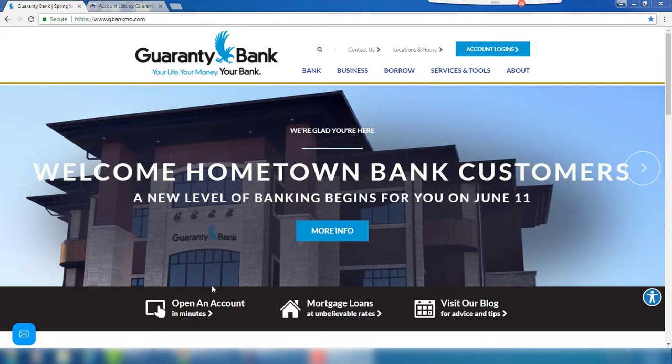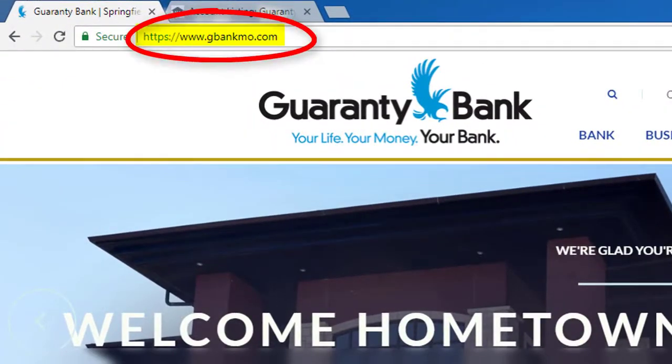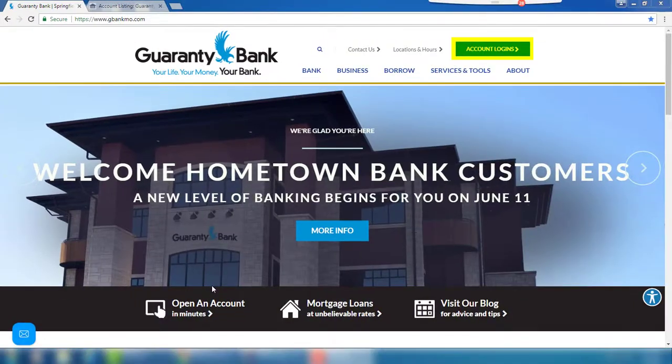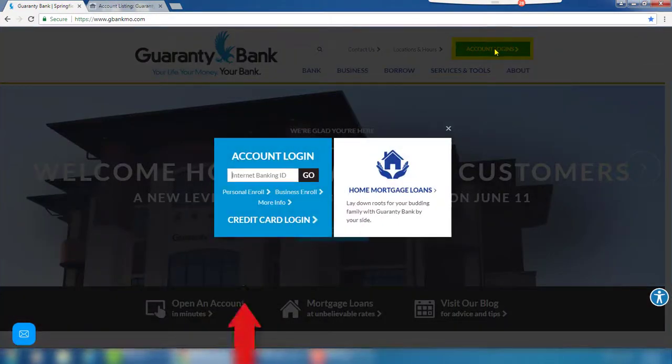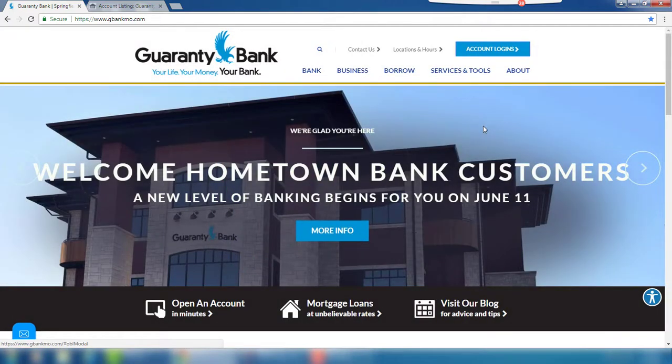Before I begin the tutorial, I should mention that consumers can enroll in online banking either in person at a Guarantee Bank location or on our website at www.gbankmo.com under the Accounts tab. Once an online banking access has been created in your name, you will establish your login credentials and log into online banking using the Accounts tab.